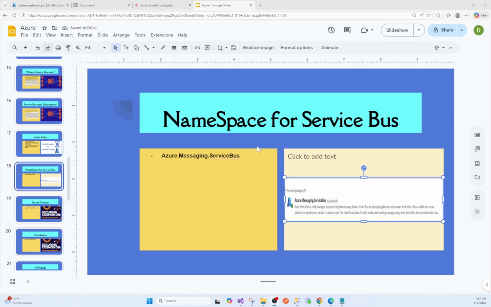The namespace we need to install to access the code from C# is Azure.Messaging.ServiceBus. You can see the snapshot of the package. You have to install the package in your project in order to access the classes and other namespaces, which will enable your code to read and write messages to Service Bus.